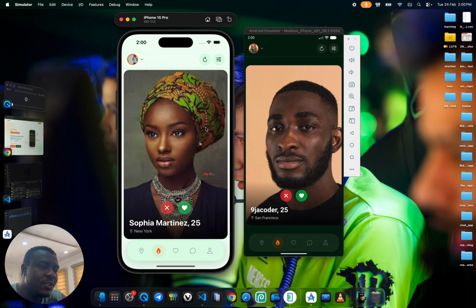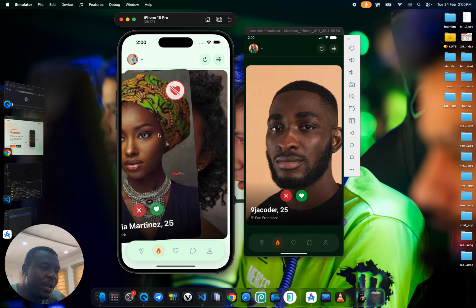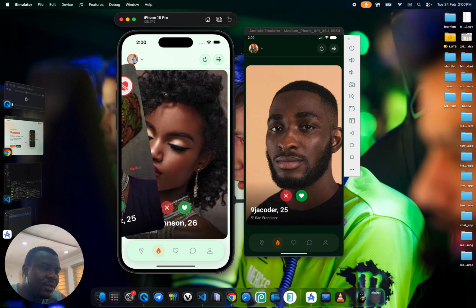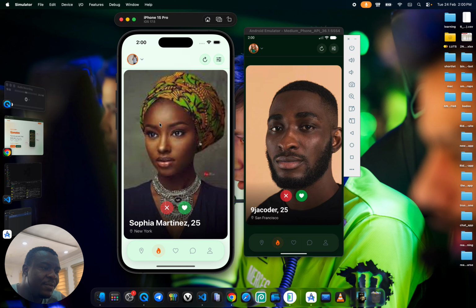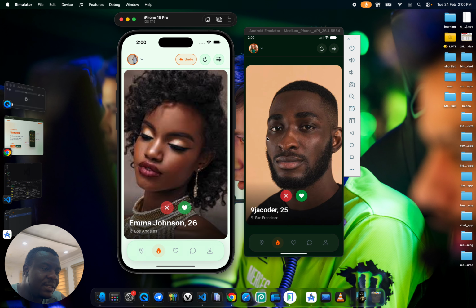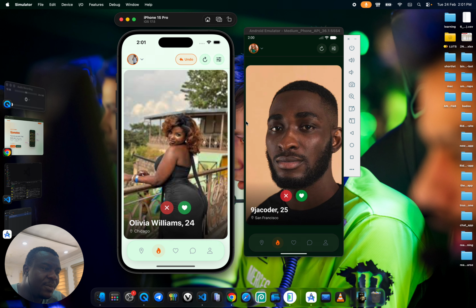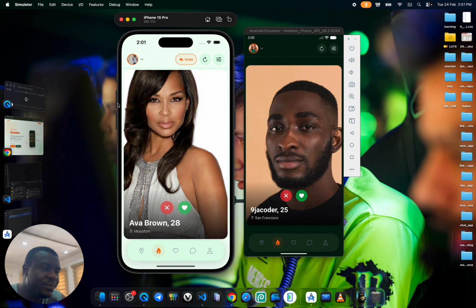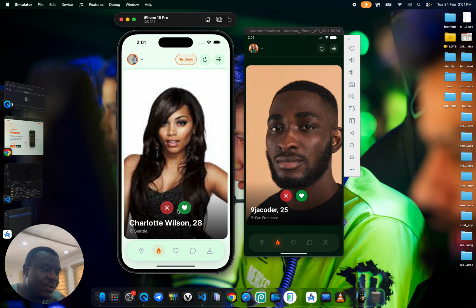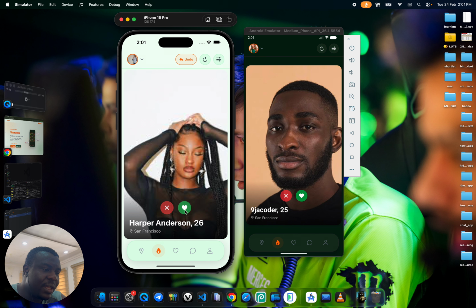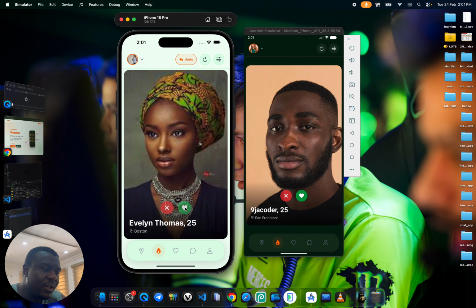Okay, so if you want to say pass or like, or you don't like this person, you can just swipe. This is swipe to cancel. You can see the heart icon, so that is cancel. You can also undo it to bring it back, or you can say you like the person. So you can swipe, or you can click on these buttons here.